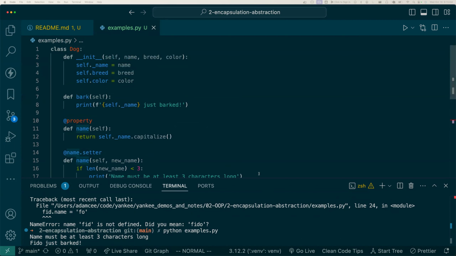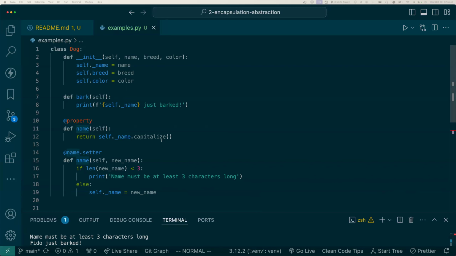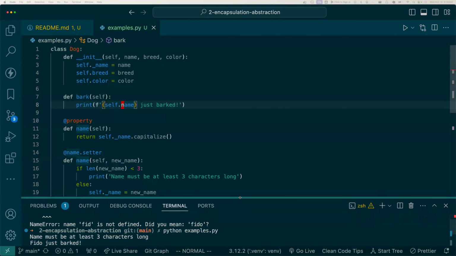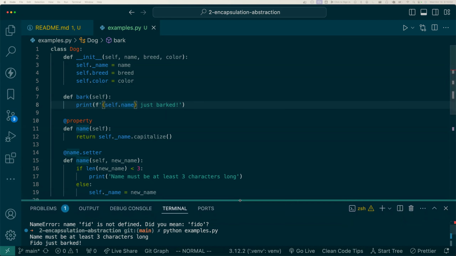One last question, Owen. Now that we've made this getter, should we use it here in the bark method? You could maybe, yeah. I don't see why not. You could decorate the bark with name.getter. Well, the good news is, and I apologize because this was a bit of a leading question, we don't even need to do that.